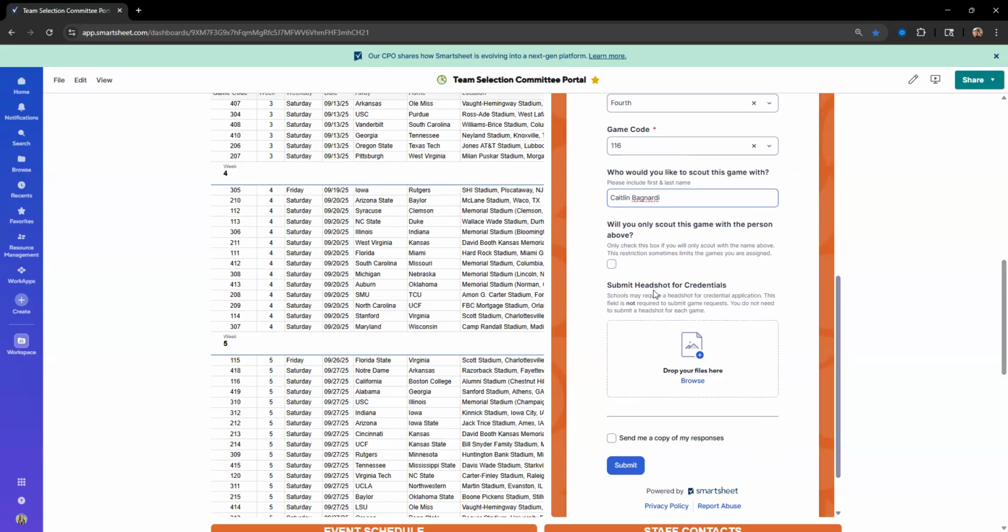And then there is a section in here to submit your headshots for credentials. This is not required for your game requests. However, if you do have one available, if you could submit it, that would be great. You would only need to submit it for one game request. You don't need to submit this for every single game request that you put in. Some schools just require some headshots for their credentials.